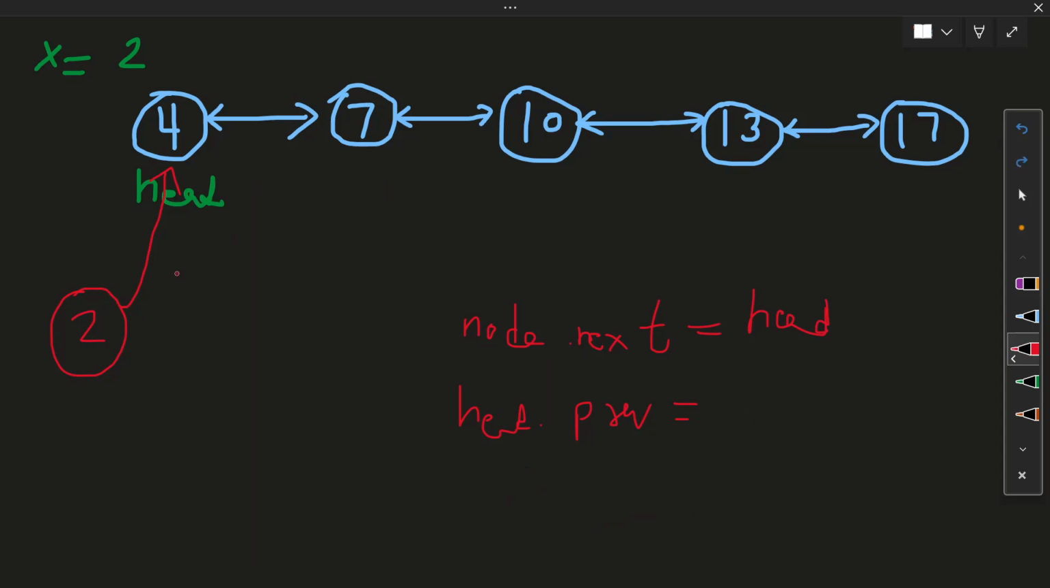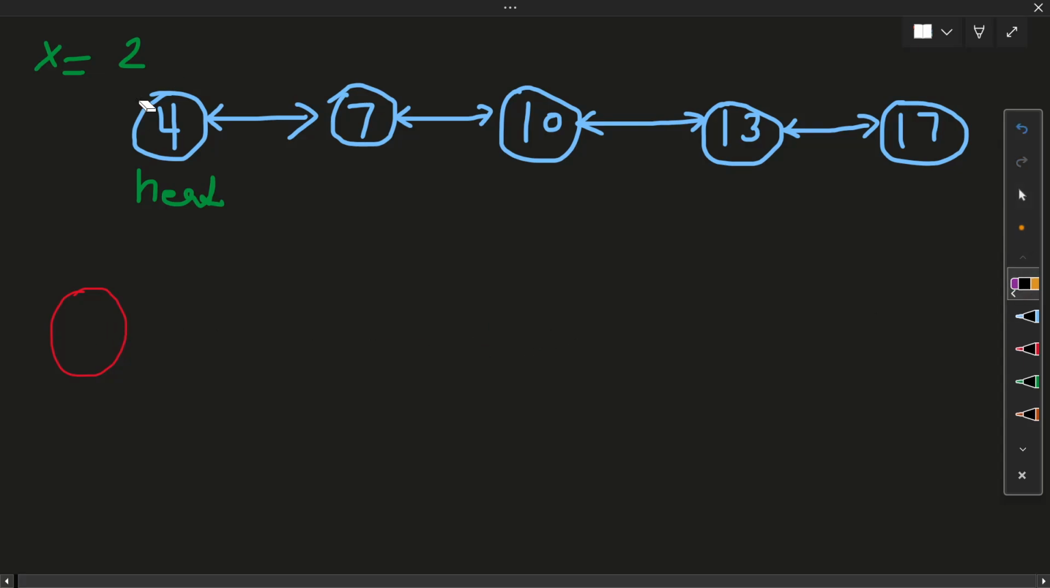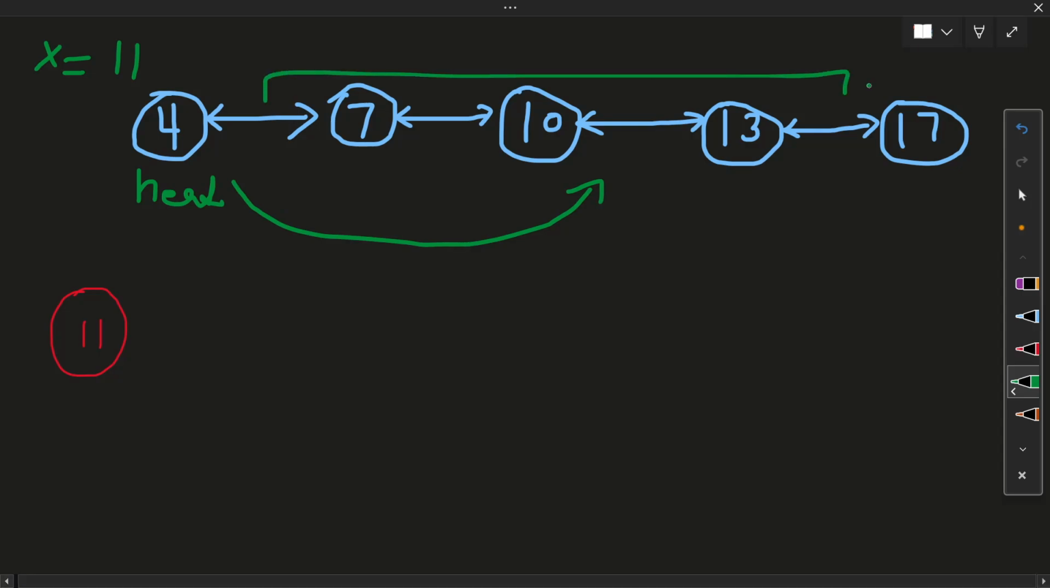But if we want to insert a value in between the linked list or after the linked list, it gets tricky. So let's try to understand. Let's say we have a value, let's say 11. First of all, we create a node. Then we need to check, is the value smaller than head? No, it is not. So we are sure that the value is greater than this. So the value can be inserted in between the linked list or after the linked list. We are not very sure, we want to check.